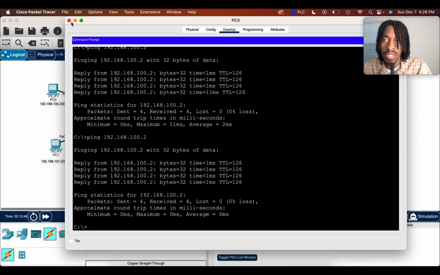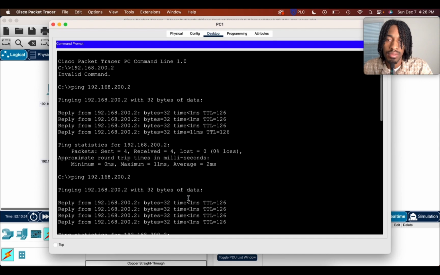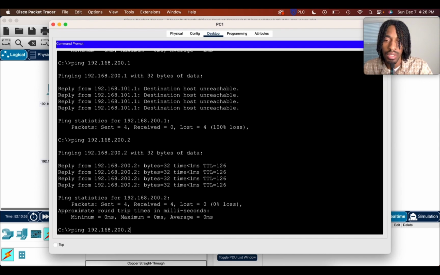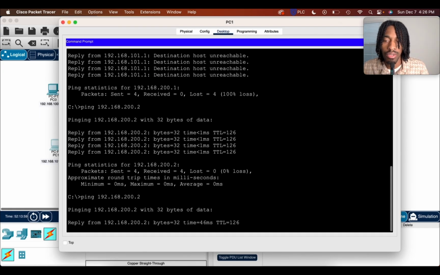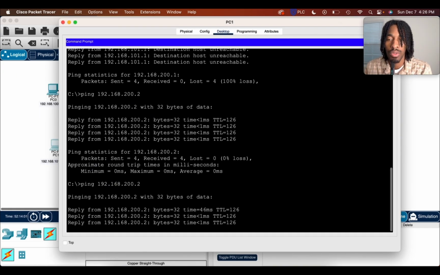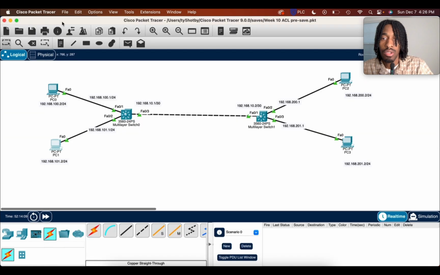And then we'll head on that side of the topology as well from PC1 and run a ping command to 200.2, which is going to be PC2 here. So we'll go ahead and run that, and we do see that we are getting replies with a 100% success rate. So we'll go ahead and begin with our ACLs, and those are configured here within the switches.